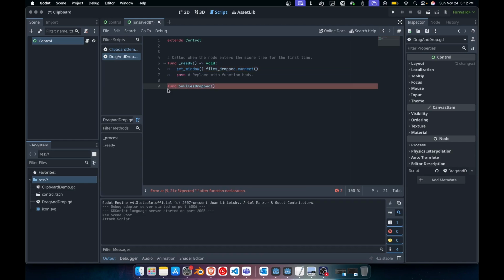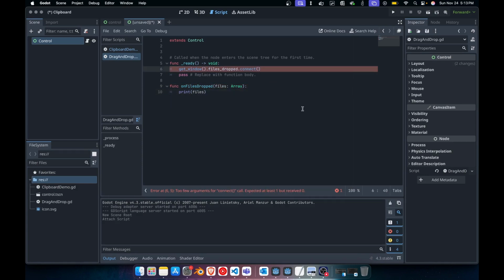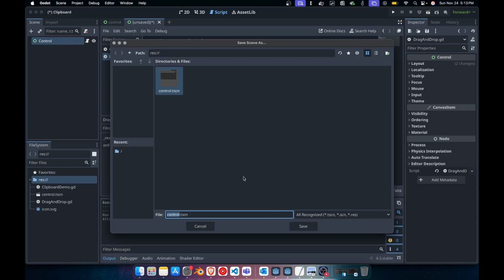It's going to pass in an array of strings, so we'll say files: Array, like that. For now, we'll just print out those files, so that way we just know what we passed in. And now I can just pass this in and say on_files_dropped, like that. And I will go ahead and save this.